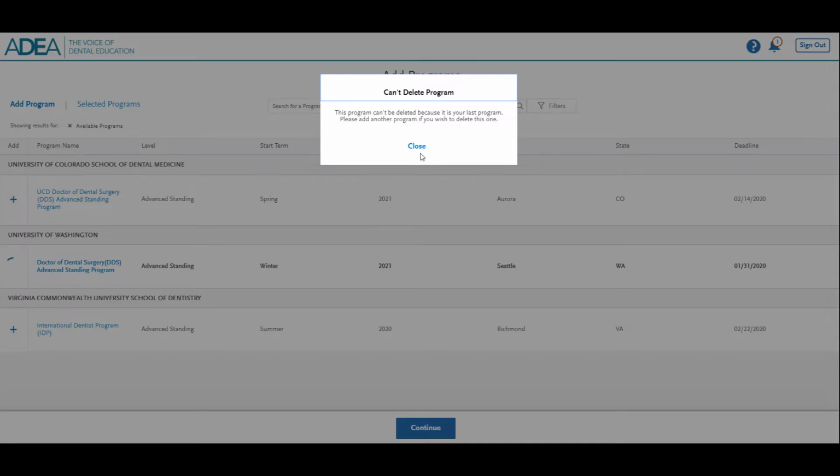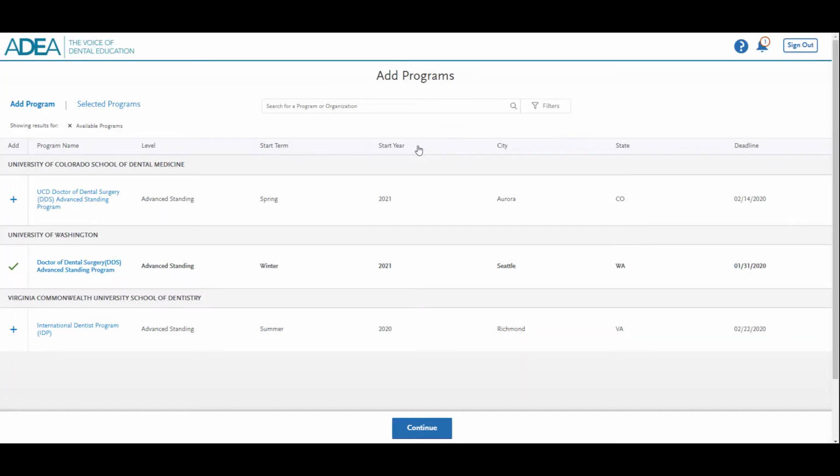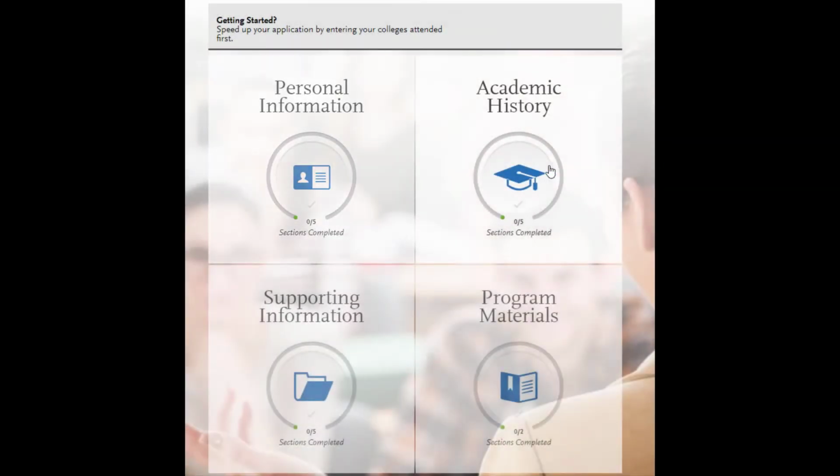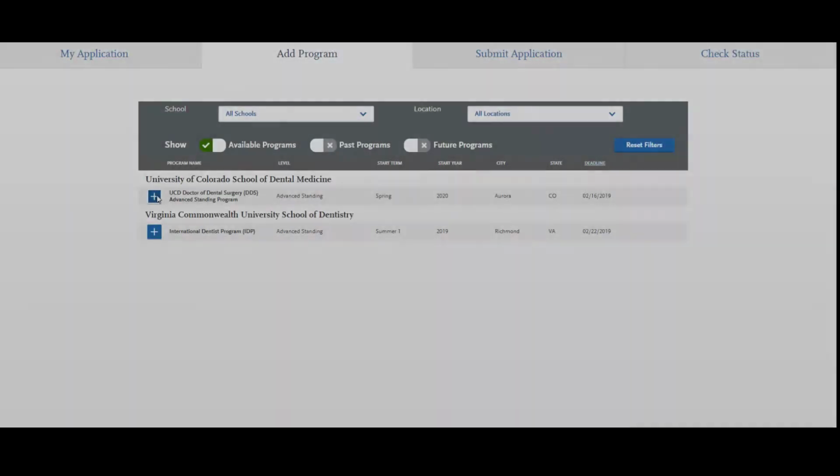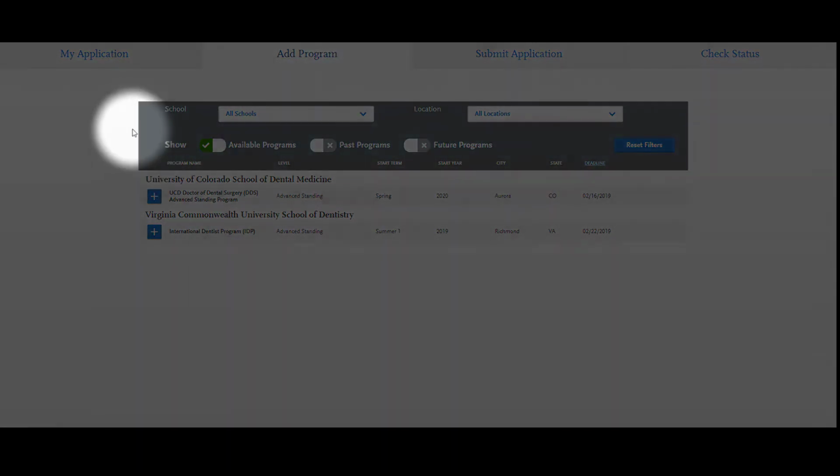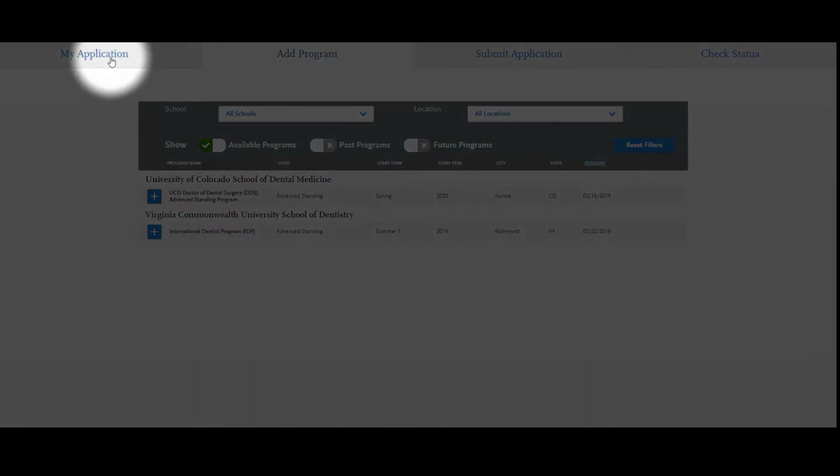You may edit your program selections at any time before submission. Keep in mind, if you remove a program from your application, any information you have completed for that program will be erased. To navigate back to the dashboard, click My Application.